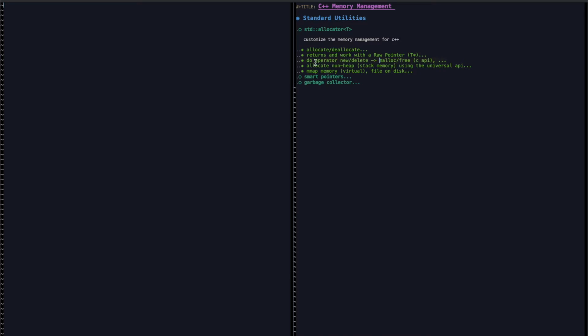It's also possible to use the allocator to work with non-heap memory, for example, stack memory, to provide much better performance if the allocated memory block is not huge. This could be provided as a way to work with the standard containers and to boost the performance.